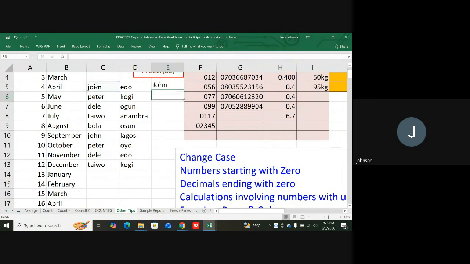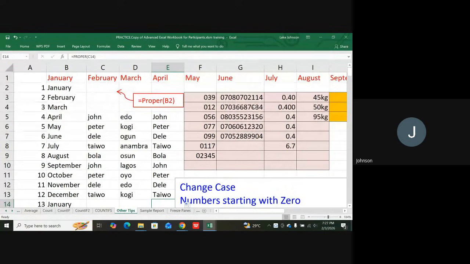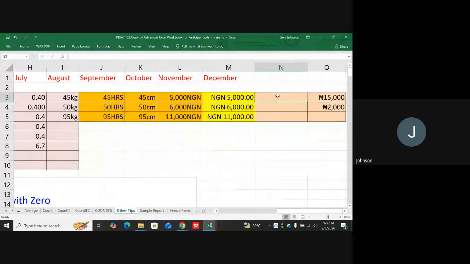So just click on enter. Once you click on enter, automatically John has changed to the normal way it should be. You can just see that, you just double click your arrow and everything has corrected. So now your names are properly written and you don't have any issue with that. So apart from all these ones that we've done, we are also going to look at other things that we can also do, which I will be showing us in the other sheets that we have in that place.